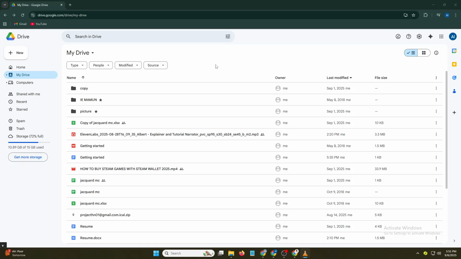Let's get started. First, let's clear up one thing. Google Drive on desktop doesn't have a native dark mode toggle in all browsers yet. But don't worry, I'll show you two simple and reliable ways to achieve it, using your browser's dark mode.